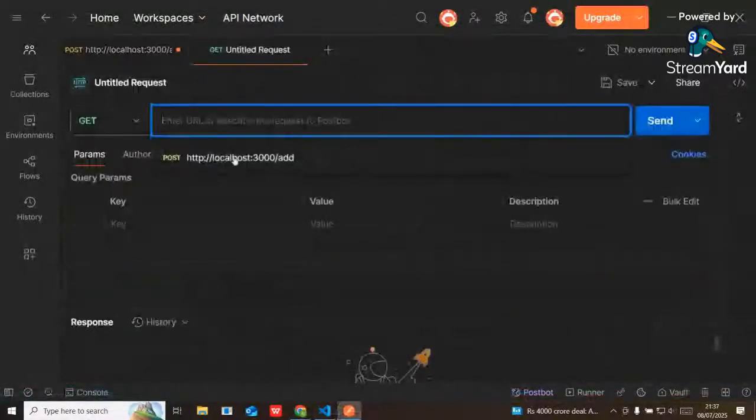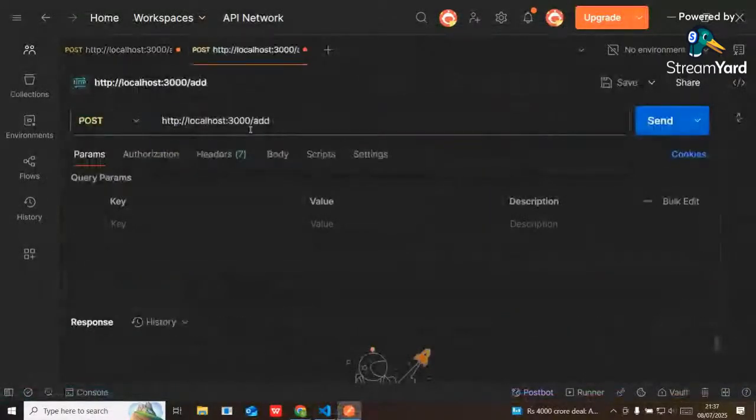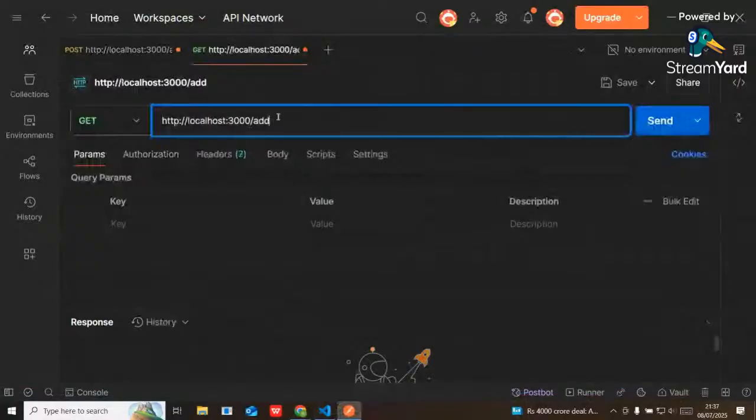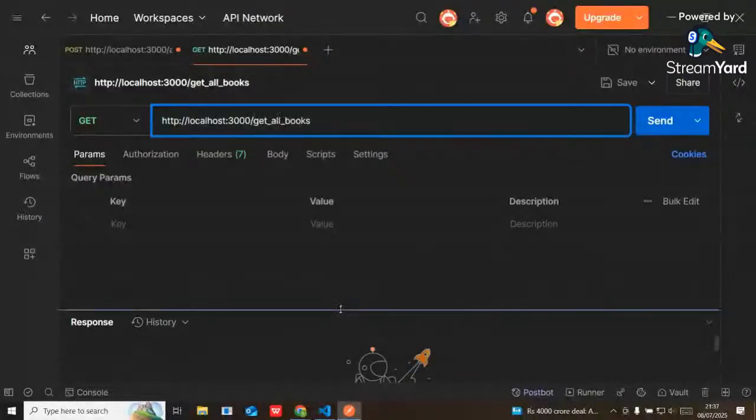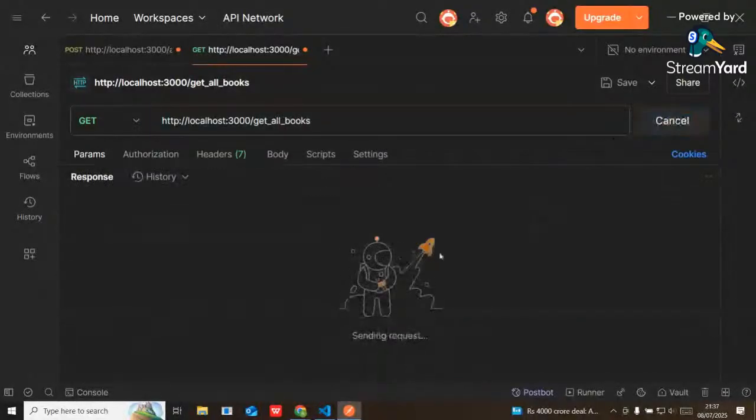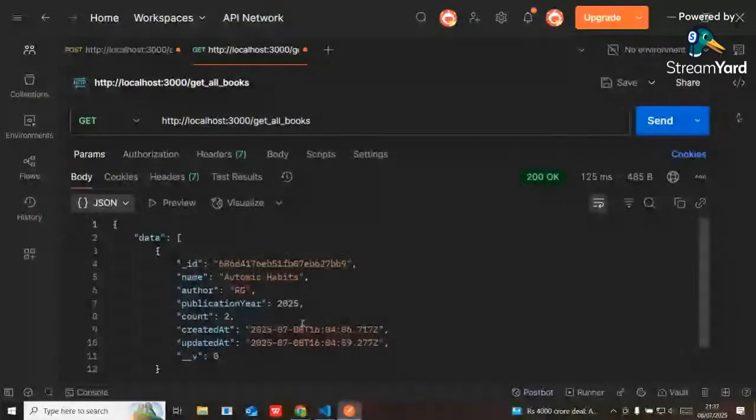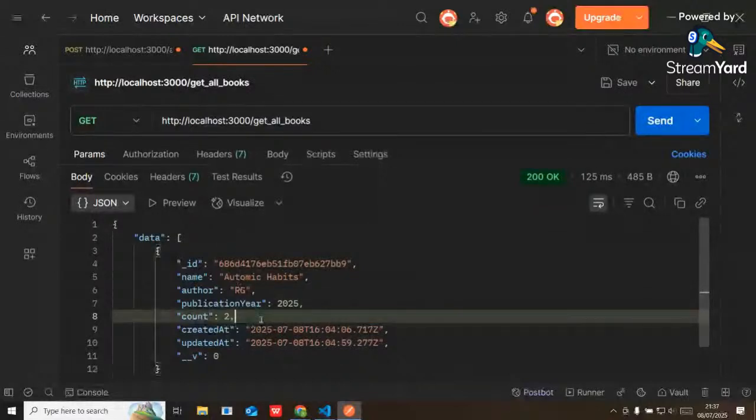So that is my endpoint. The GET request will be there. That's it, get all books, right? Visible, guys, visible. Now if I hit the endpoint, see what the book count is. It's 2 here, for Atomic Habits. The book count is 2. Right, guys? Visible? Please check it and let me know if it is visible or not.